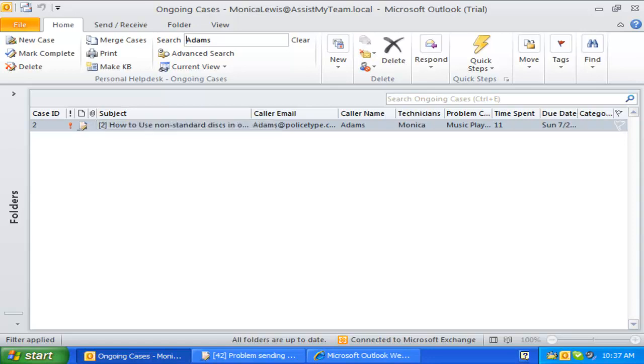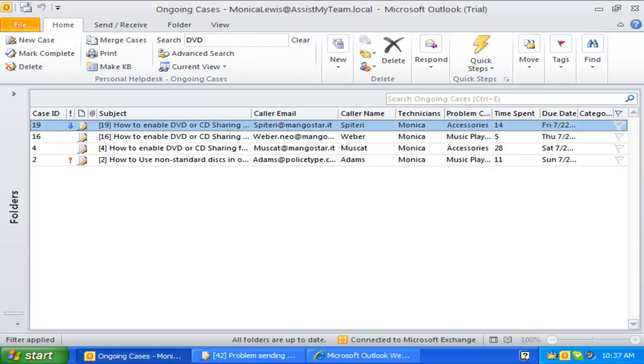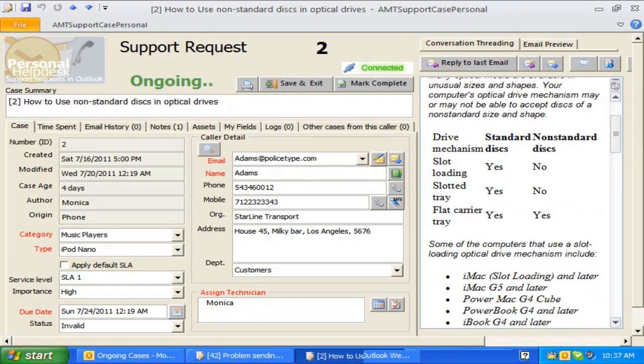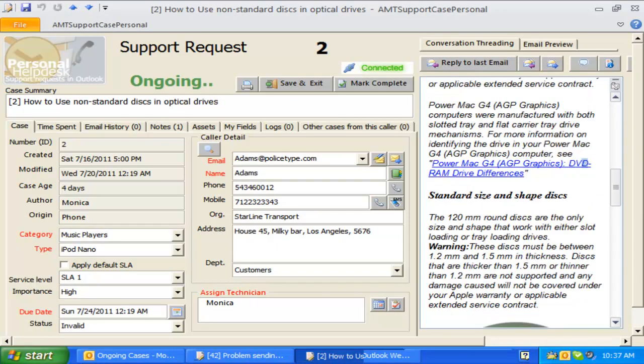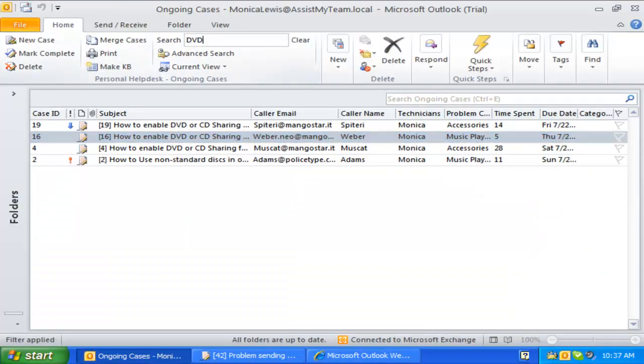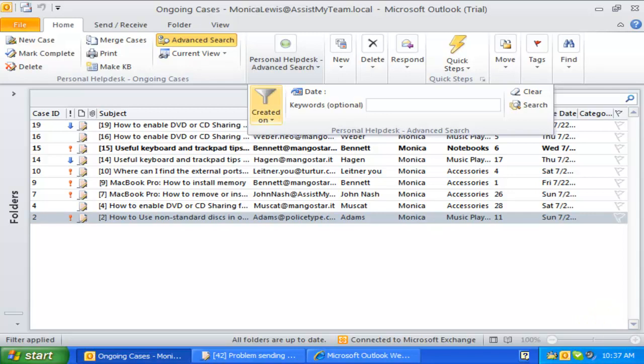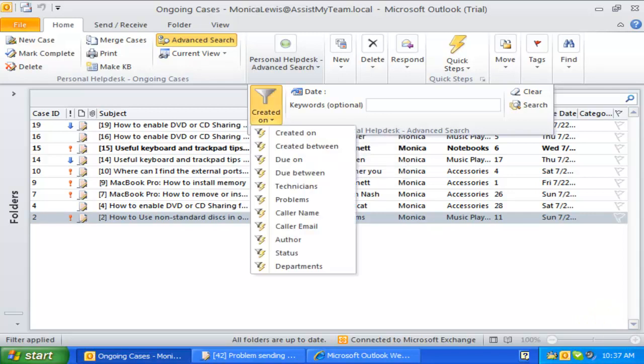Those cases that do not fulfill the search are restricted from showing up in the view. Here, I have specified the keyword DVD in this ongoing cases folder, and the search returns 4 cases. Multiple keyword searches are also supported using mathematical and/or logic. You can also use advanced searching options, such as predefined help desk filters, to extract only the required support cases quickly within the folder view itself.